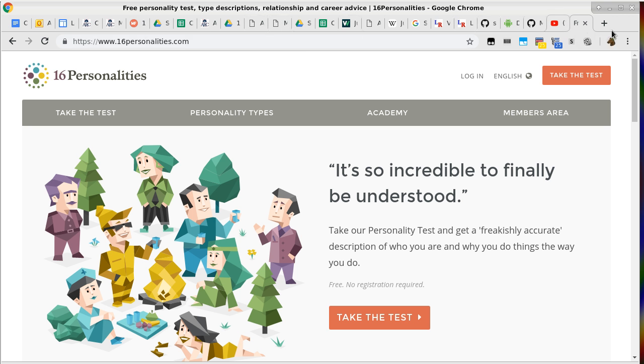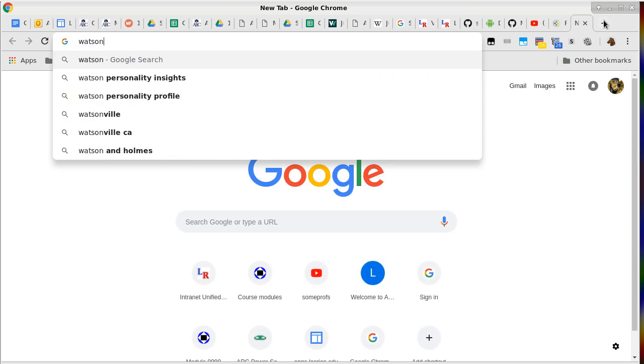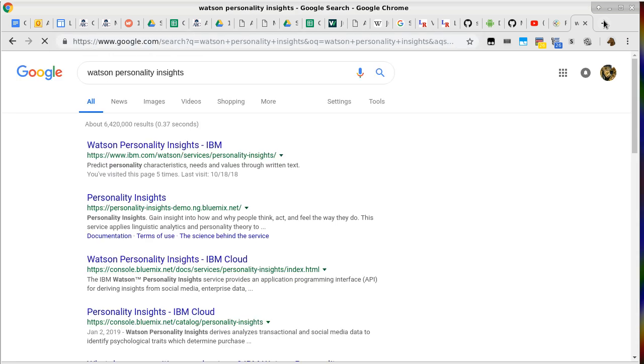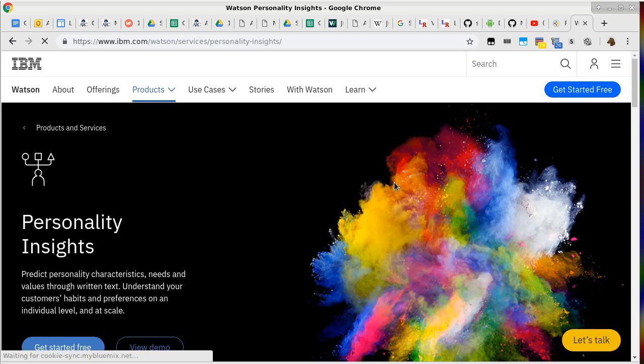Since I'm here, I'm going to digress even more. This is really interesting. Do you guys know what is Watson? IBM Watson, the AI engine? Okay. But they can also do personality assessment, personality insight, which is kind of strange, right? This is an AI thing. It's not a test. So what is it?